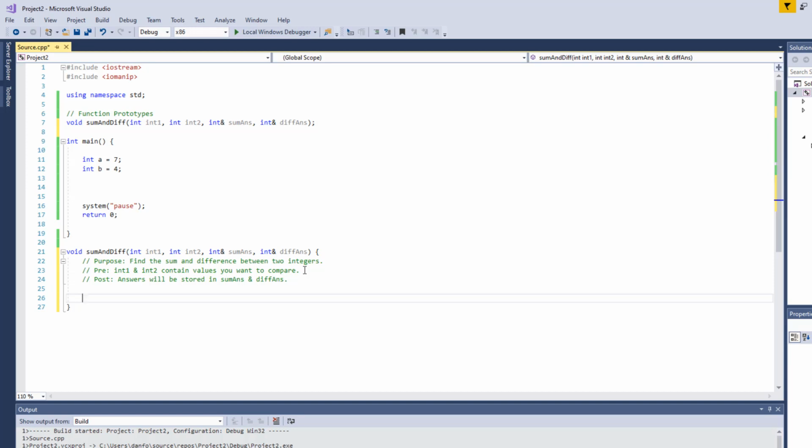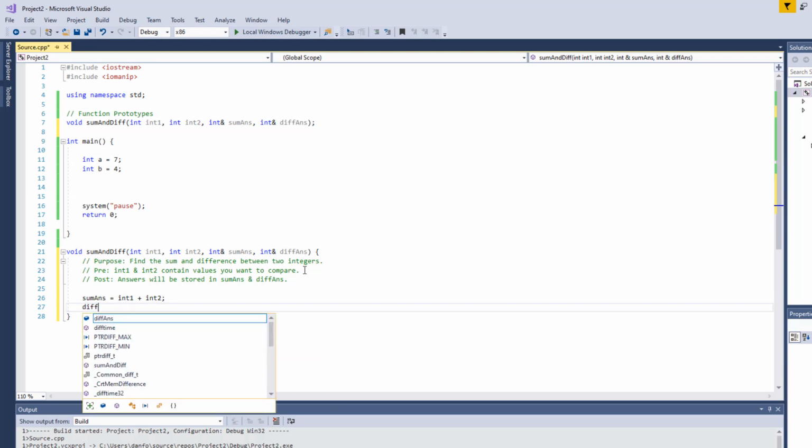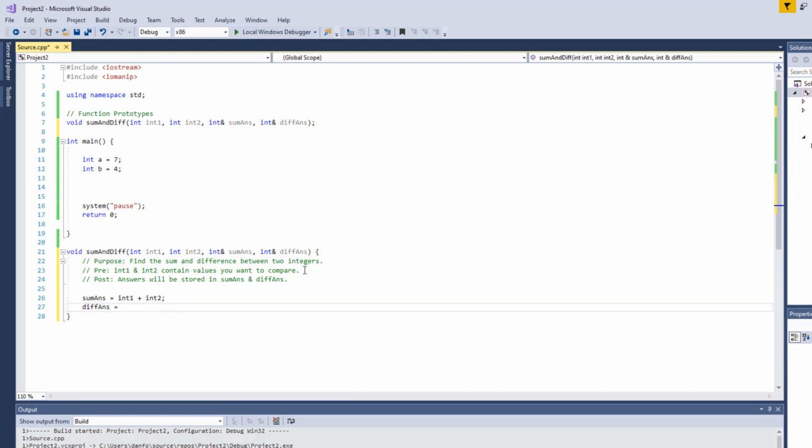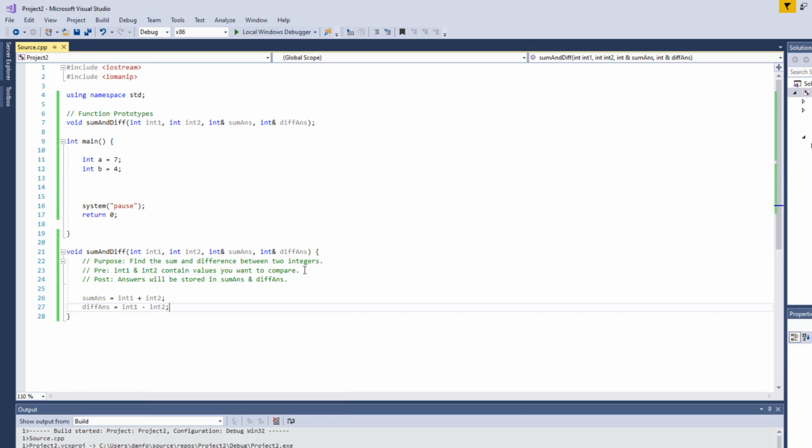So, well, sum ants is pretty easy. That equals int1 plus int2, right? And then diff ants, well, that one's easy too. It's just int1 minus int2. Okay, so we got the sum, we got the difference. We're storing it in our variables that are passed by reference, and we're returning the value there. Now, you may be asking yourself, why are we not passing these two variables by reference? Because we have no need to.